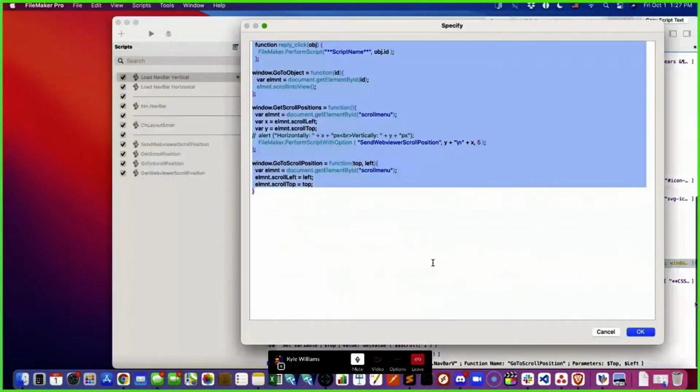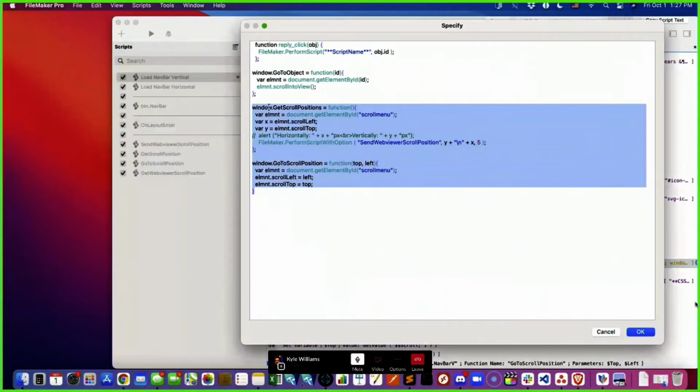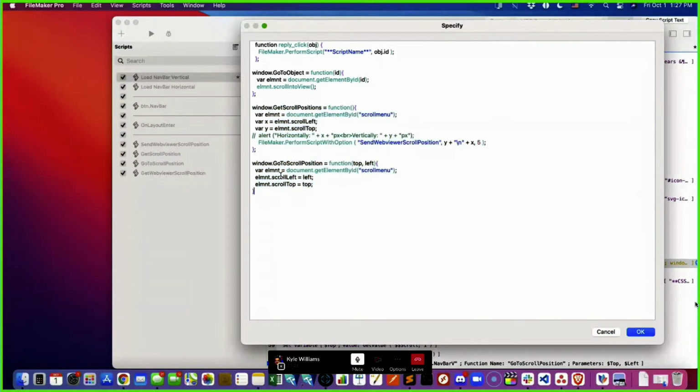And then we have the JavaScript button. So there's some JavaScript here that drives everything. And here I'm getting the scroll position from the web viewer, and then I'm using the values from this to be able to find that same scroll position in the next function.